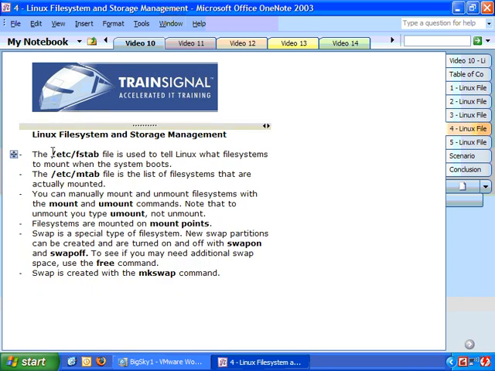Now, the /etc/fstab file is used to tell Linux what file systems to mount when the system boots up. So we'll look at the /etc/fstab here in just a minute. It has its own little format, and different columns mean different things. But in general, you're telling it what partition and what file system is on that partition and where to mount it. So the fstab tells Linux what file systems to mount when the system boots.